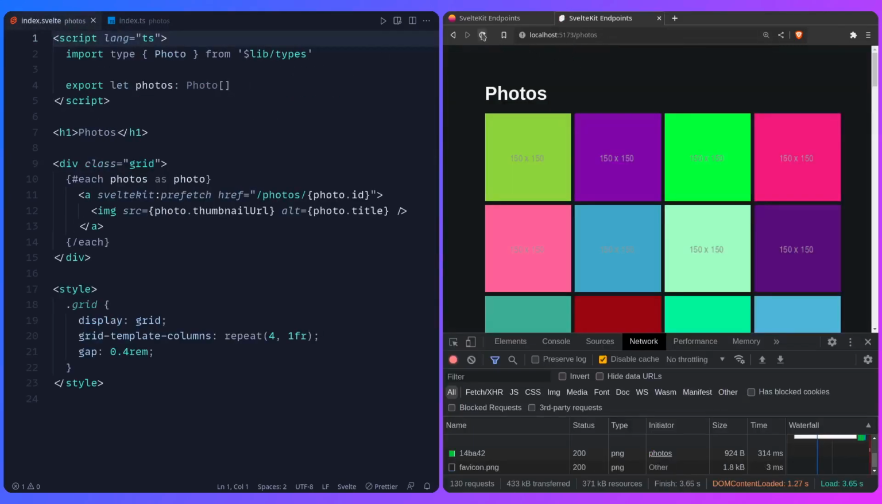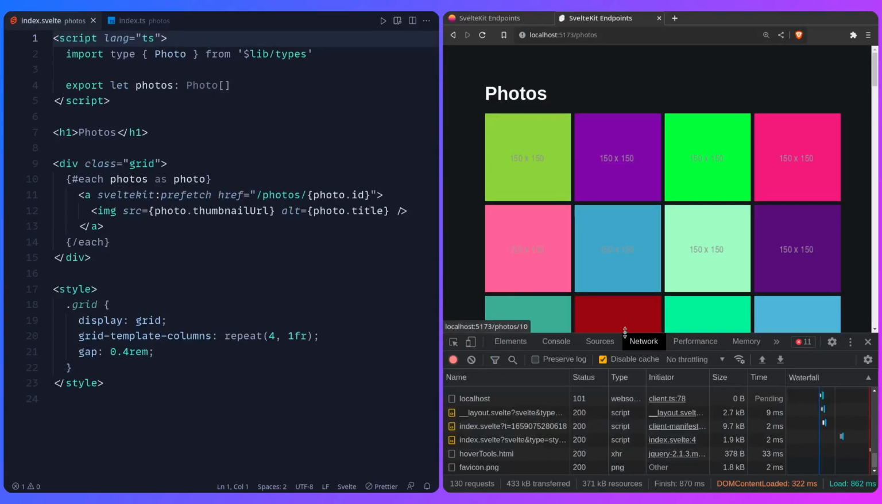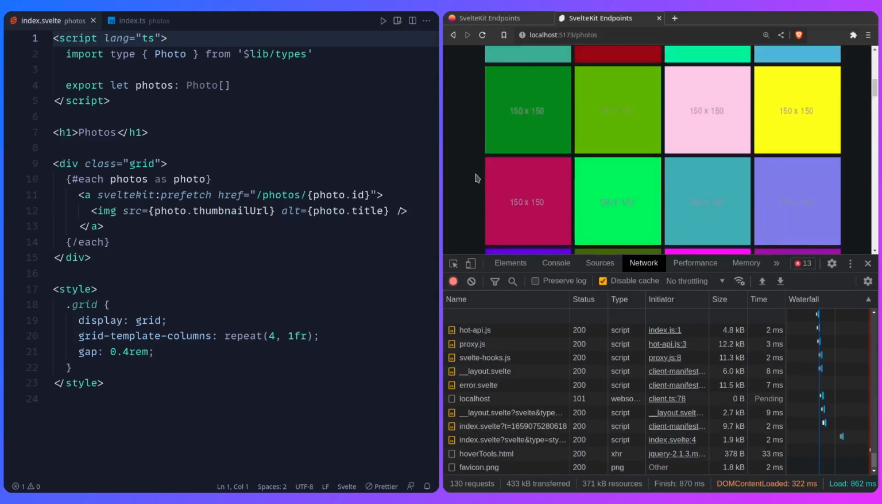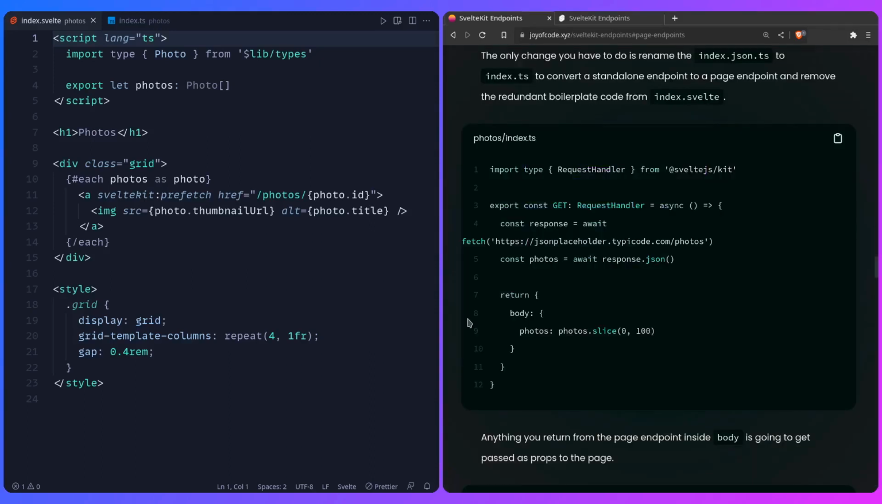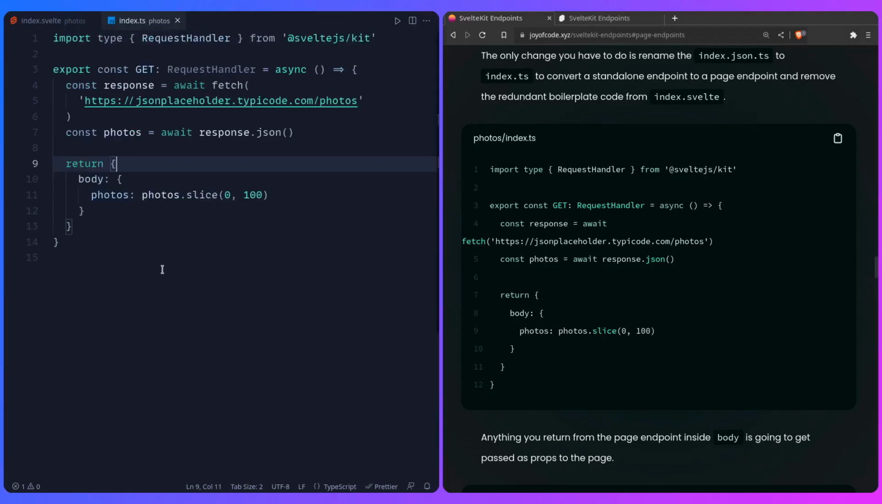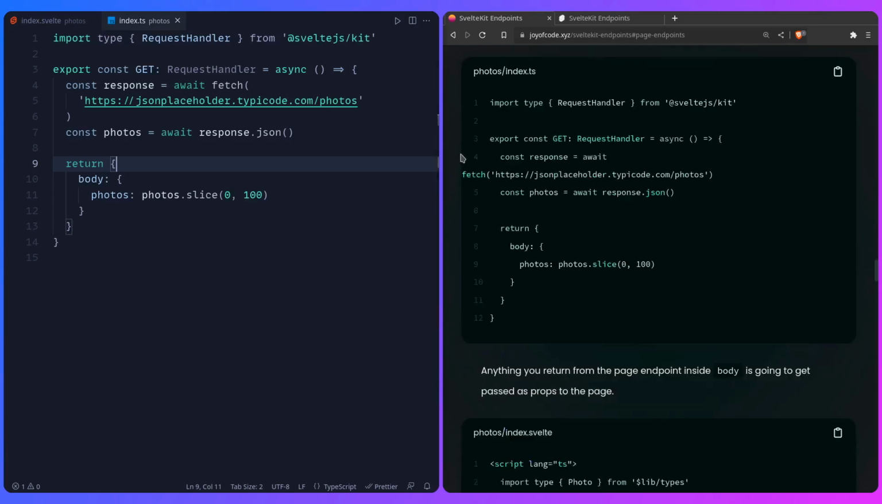If we go to photos and if I refresh for good measure, I'm going to disable the cache. Let me just hide this so we have more room. And yeah, here are our placeholder images and everything is working great. So now instead of having a load function where we return props, anything you return inside the body here is going to get turned into page props. And you can even return errors and so on this way, but that's really a topic for another video, right?